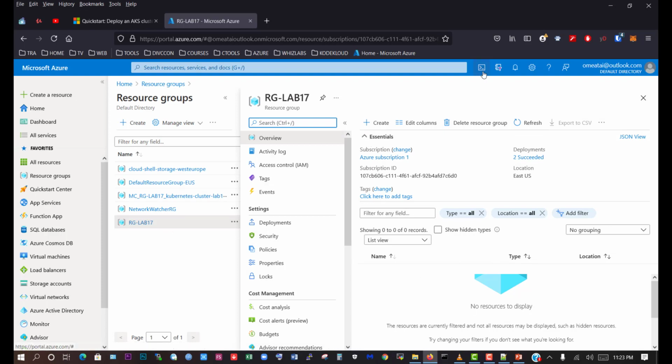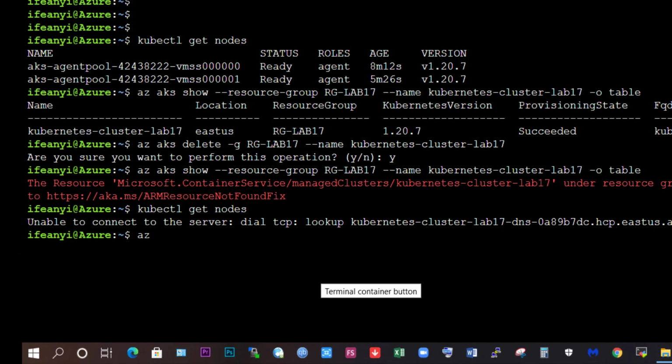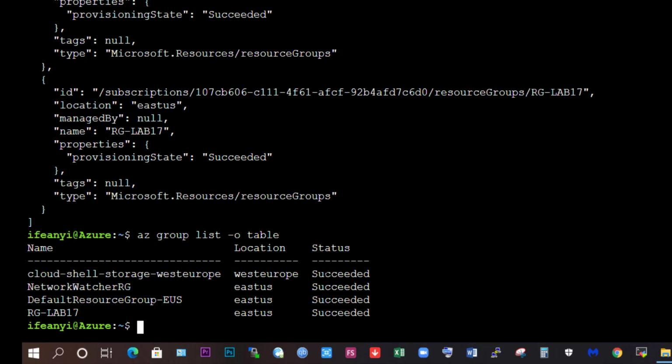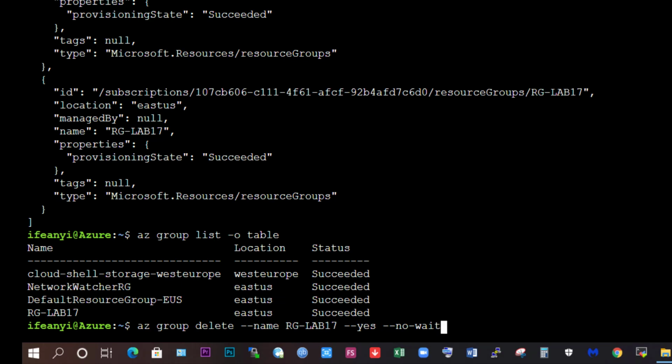So let's go back to delete the resource groups that are still available. So az group list. Okay, let's make it in tabular form. Then table, and now we can see the four of them. So let's delete this RG Lab 17. So we're going to use the command we have here, az group delete, the name of the resource group, yes, no wait. So paste and enter.